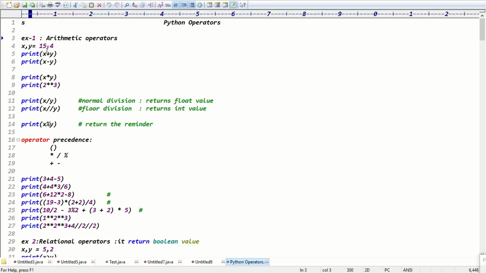Just you can see the arithmetic operators here. x plus y is there, x minus y is there, x star y. Addition, subtraction, multiplication. Then double star, guys. Single star means multiplication, double star means power value. So 2 double star 3 means what? 2 to the power of 3, guys.